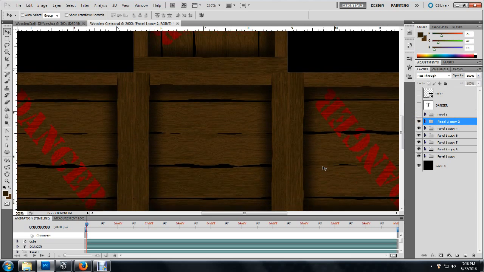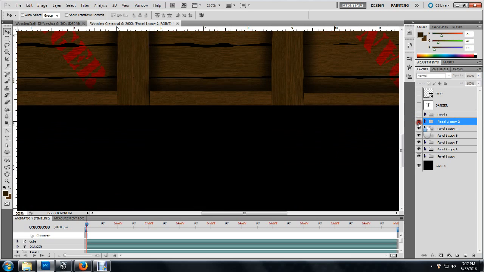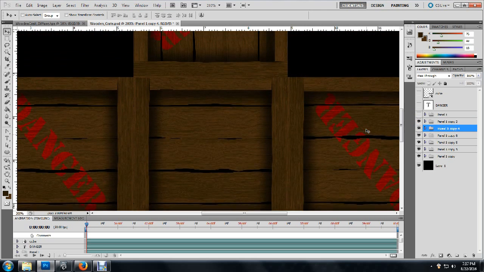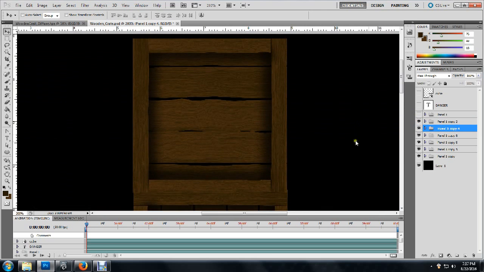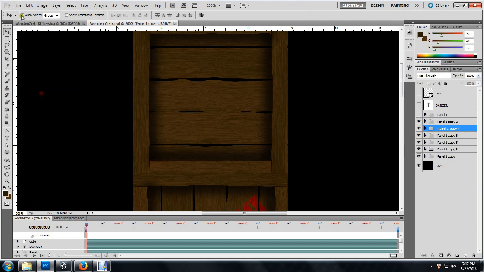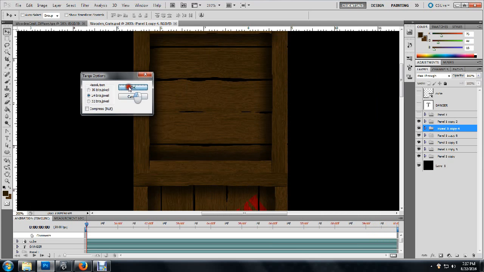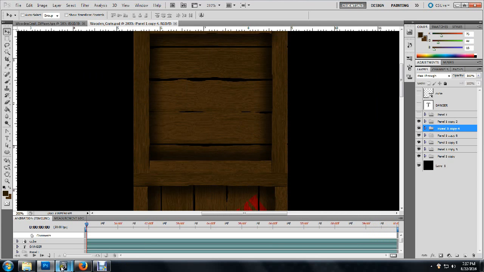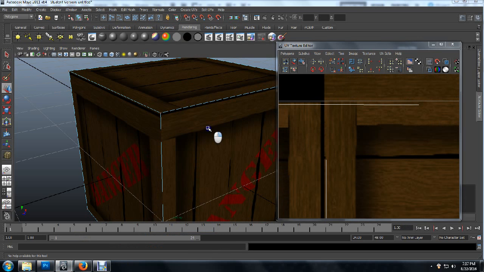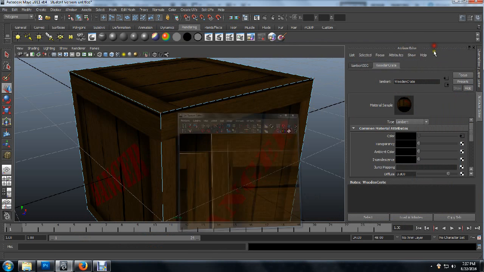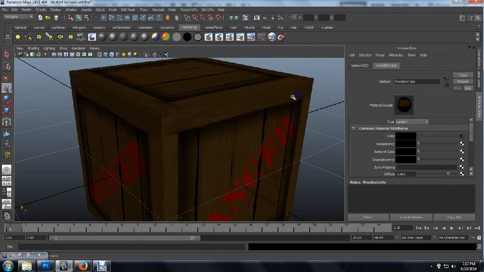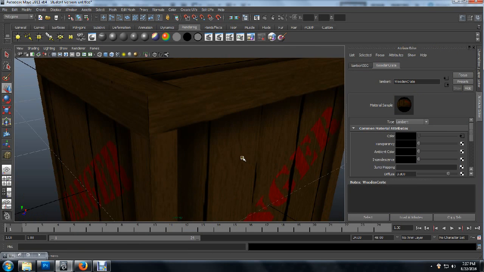No, I must be turning the wrong one off. Scrolling back up. Okay. Resave that out. And there we go. That's better.